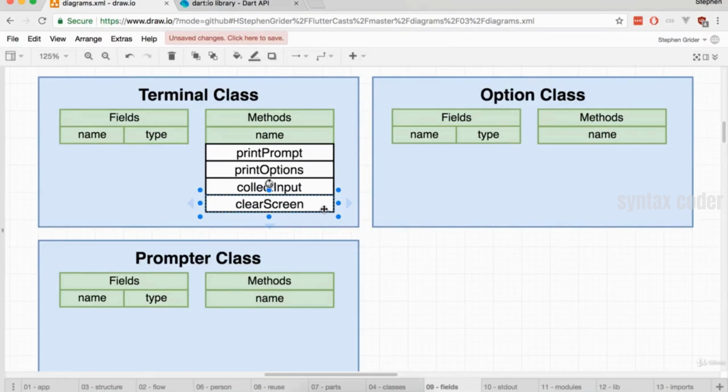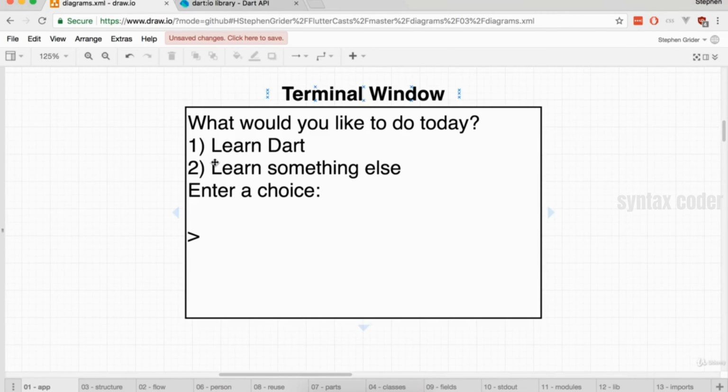In this section, we're going to start working on our clear screen method. So we're going to skip over print options and collect input for now, and go straight to clear screen, because I think it's going to be a little bit more interesting. So the idea behind clear screen is we want to call this method to automatically clear all the content on our terminal window. So we can show just our question right here, along with the options for it.